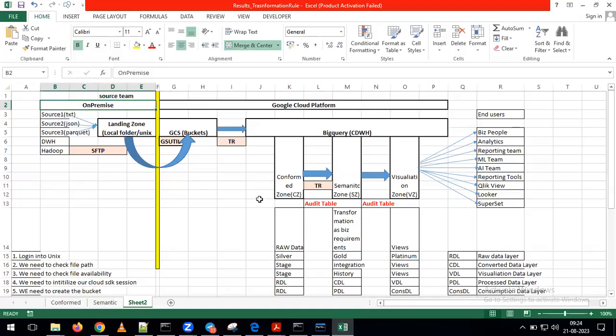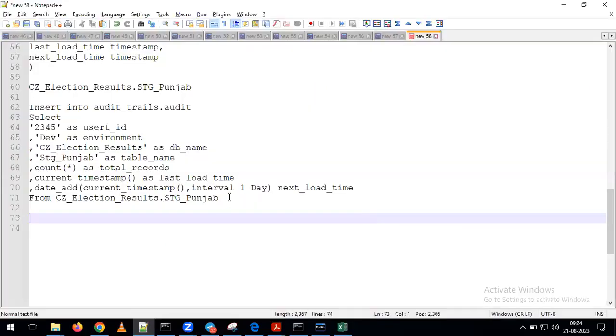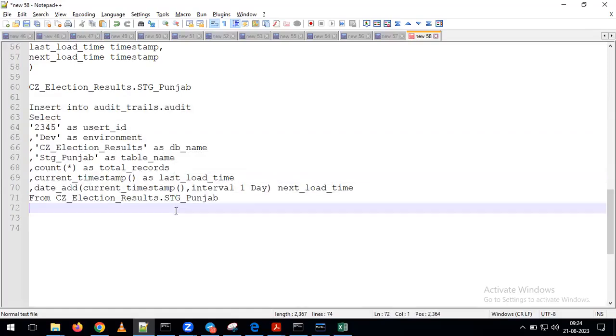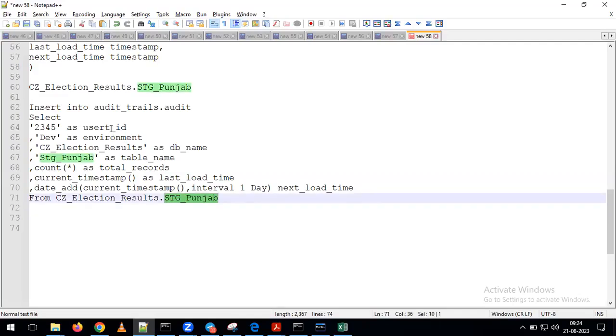Sir, I have a query. In the insert query, all the columns present in the audit table are not present in the Punjab table, right? So it will be inserted. Yeah, we will see. Coming to user ID, you are fetching the data from the Punjab table or you have given a hardcode value here? Hardcoded. I have given hardcode values for environment.